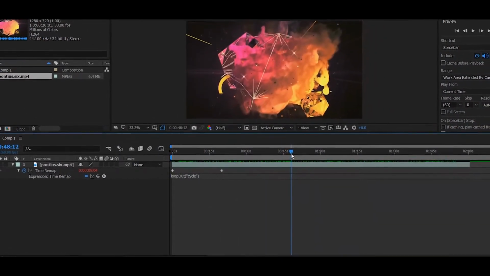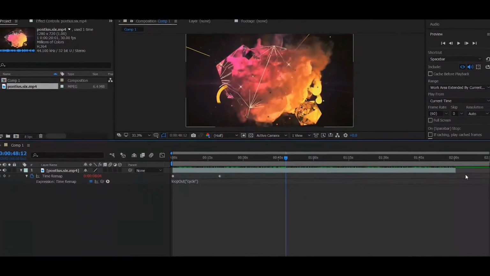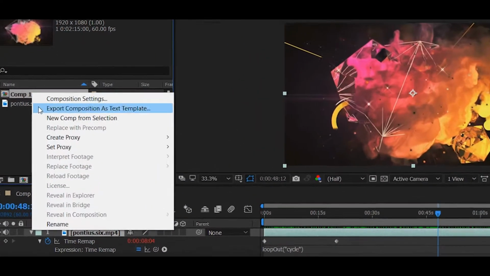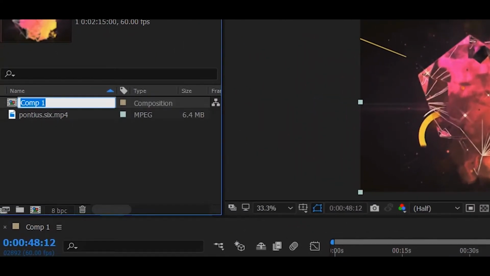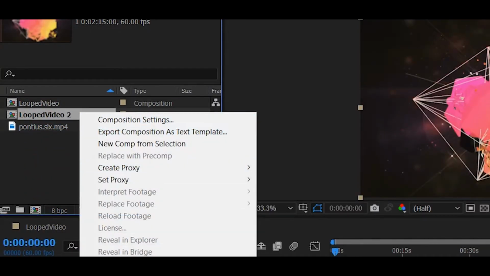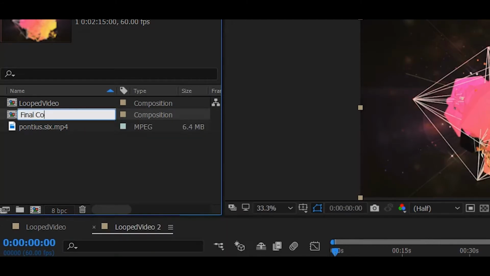For my part, I will make it long enough so I never have to worry about it. So about 5 minutes. Let's rename our composition. Drag this composition onto the new composition icon to create another composition with the same settings. Of course, since we are well-behaved people, we will rename this new composition. I will name it final composition and we'll use it for rendering.